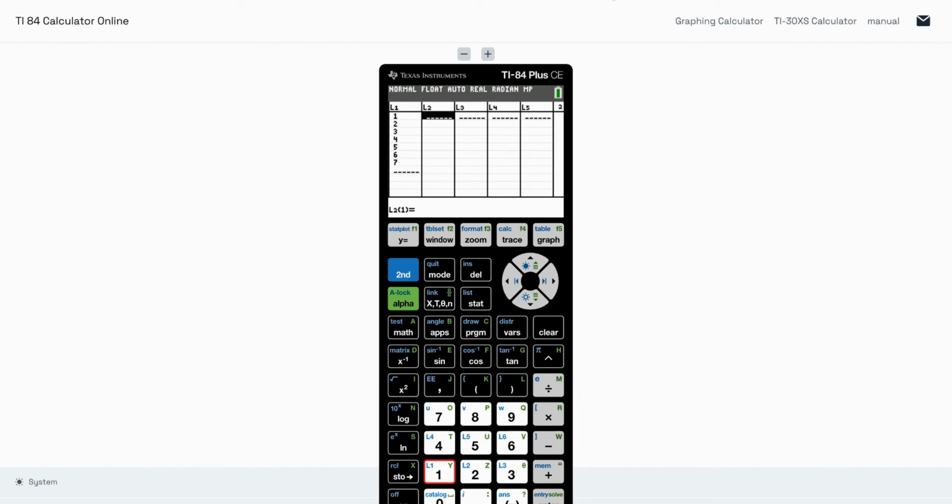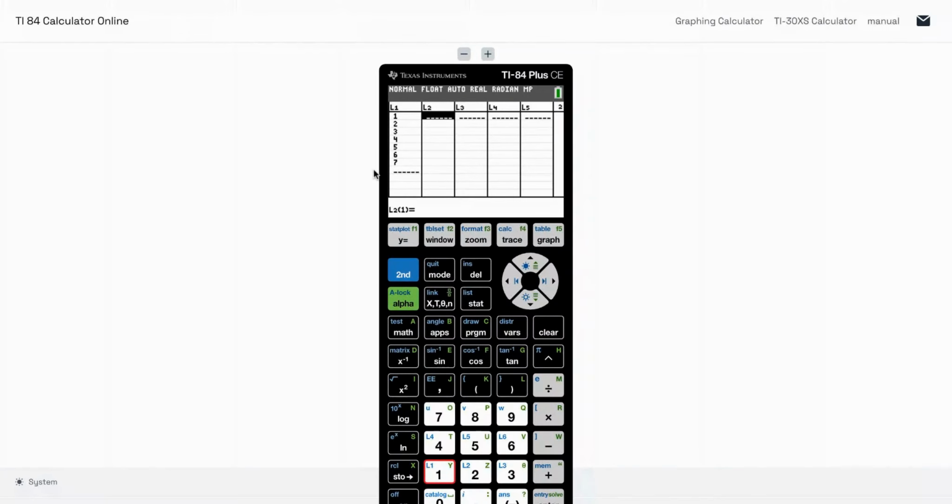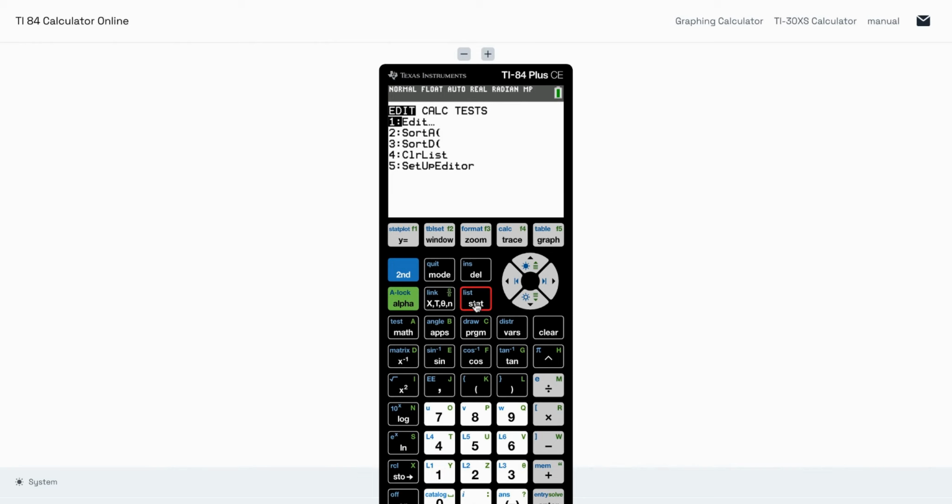And then the y values, these values right over here, just match them up with the corresponding x values. So it's going to be 4. Then you're going to have 7, 9, let me see, 11, 13, 16, 18. All right. Now we're going to go back to stat. We're going to go to calc, and we're going to go to linreg. I'm just going to press calculate.